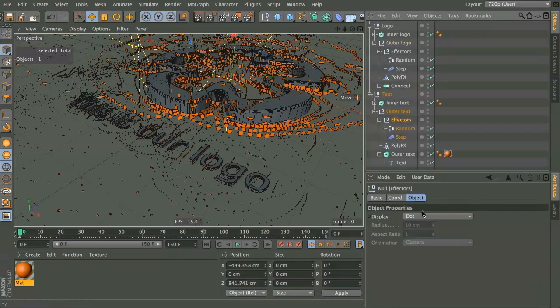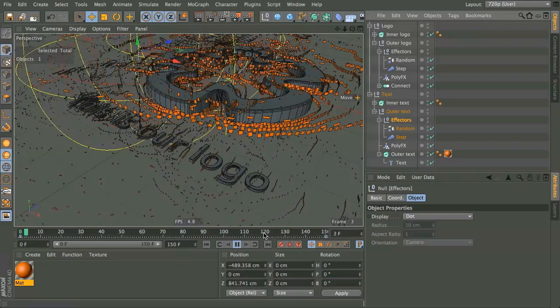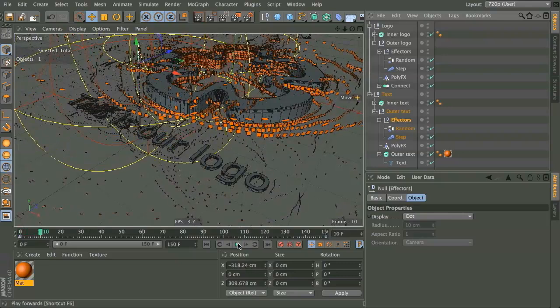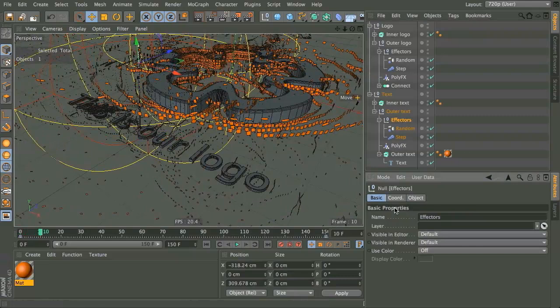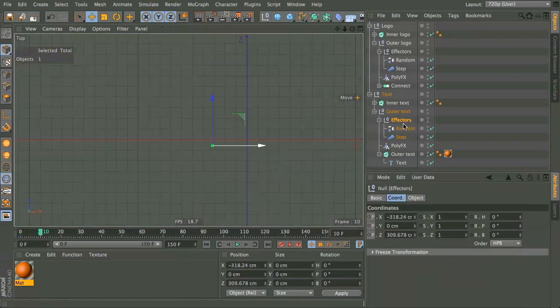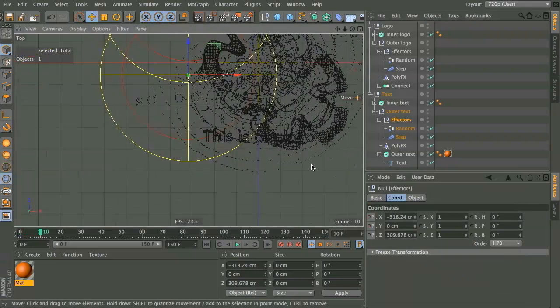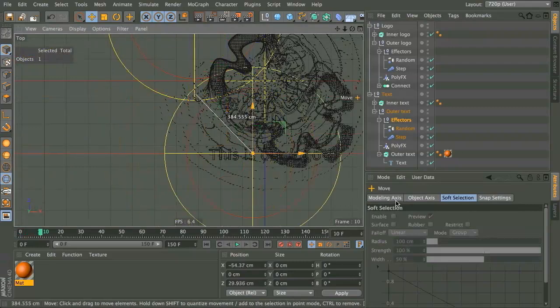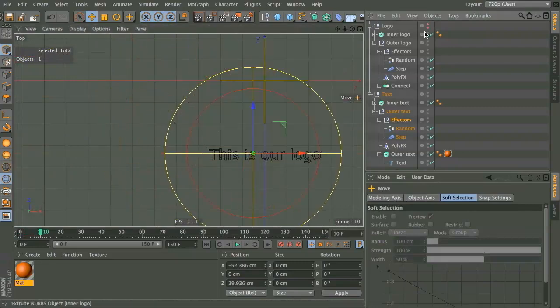And what I want to do is get rid of the animation on this position track, because we want to have different kind of animation on it. I'm just gonna hide the logo for now.